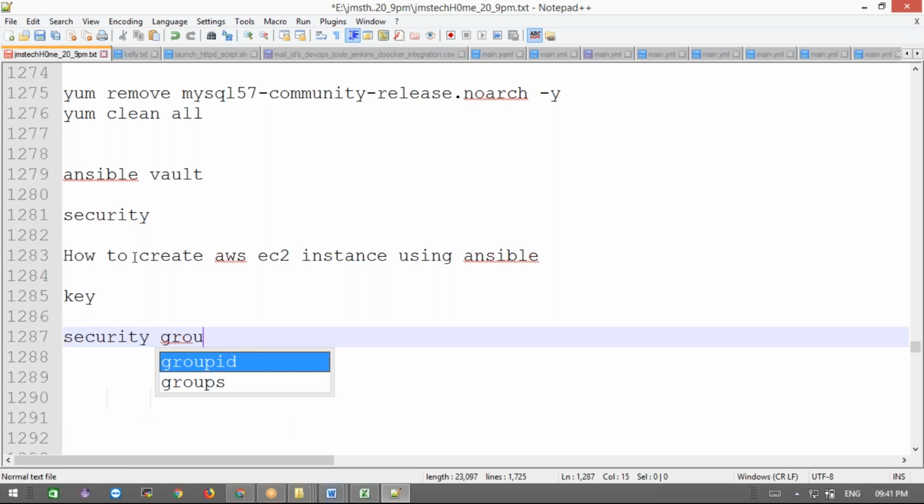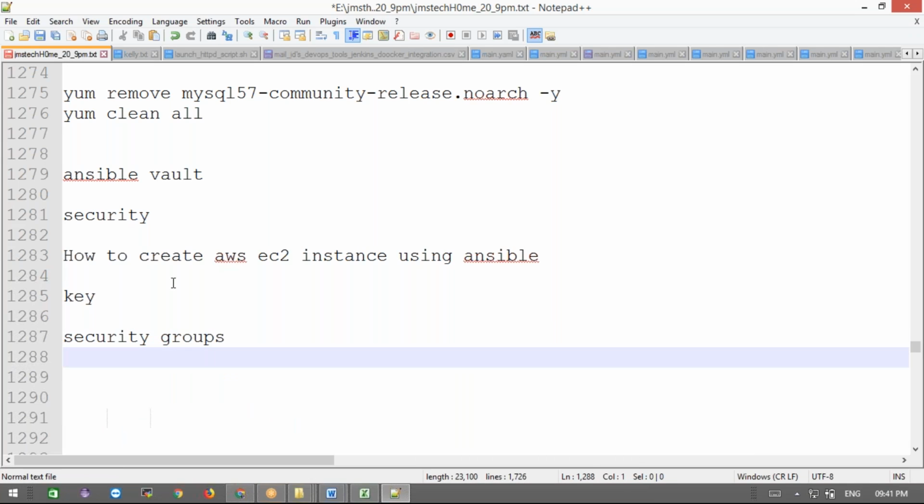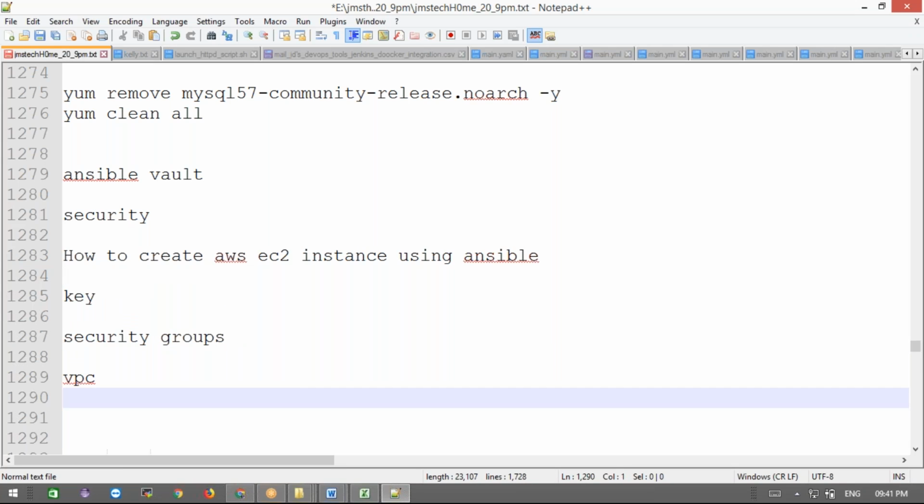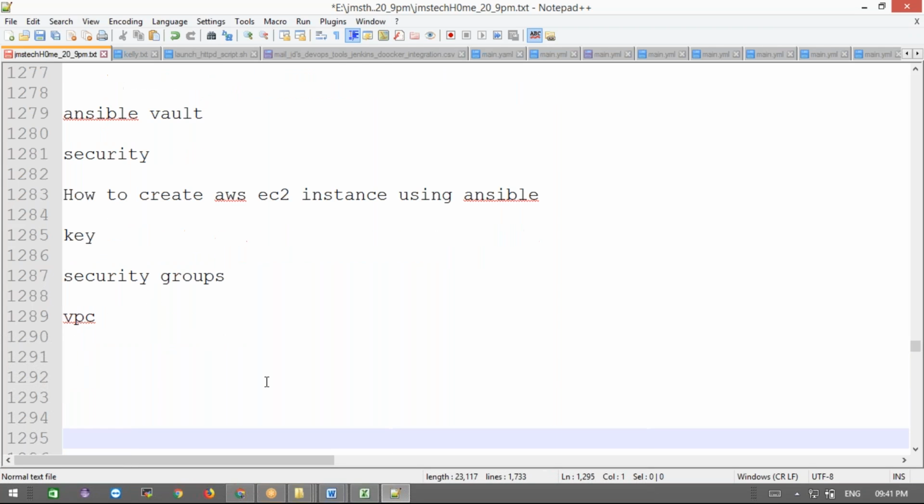security groups, and then we can create VPC and anything we can create using these Ansible modules. Okay, today we are going to see some examples, and we are going to discuss dynamic inventory also.